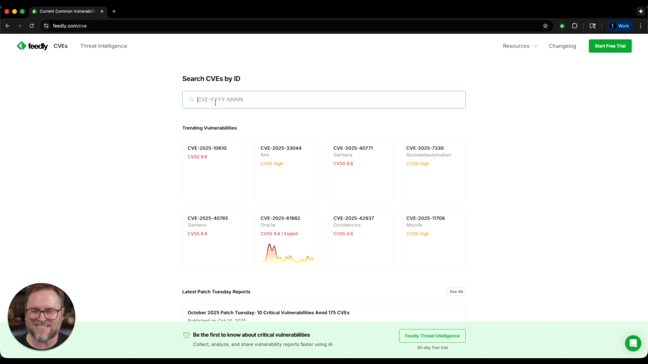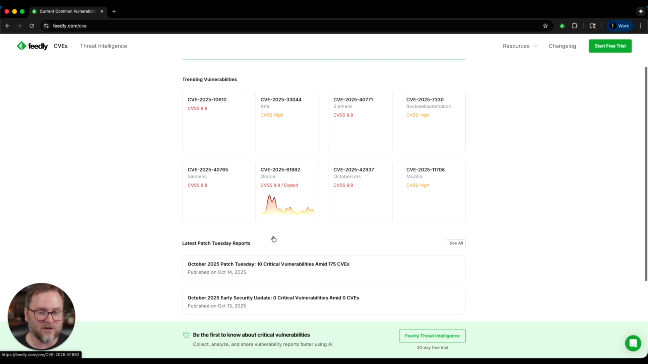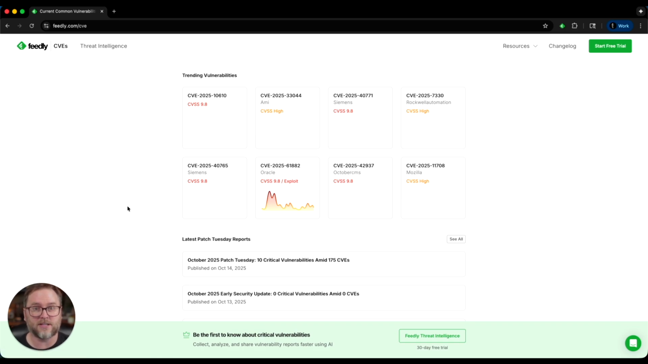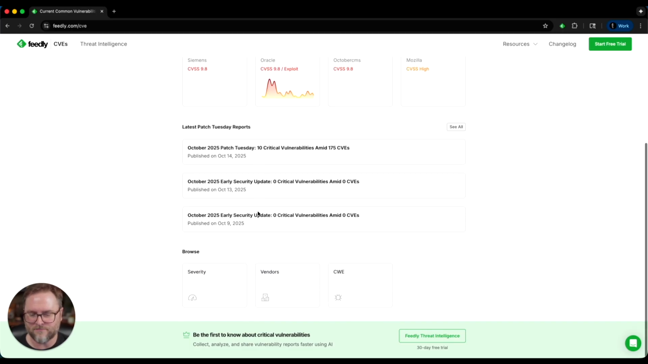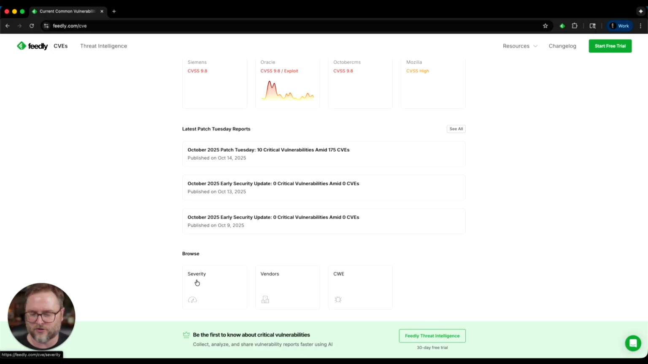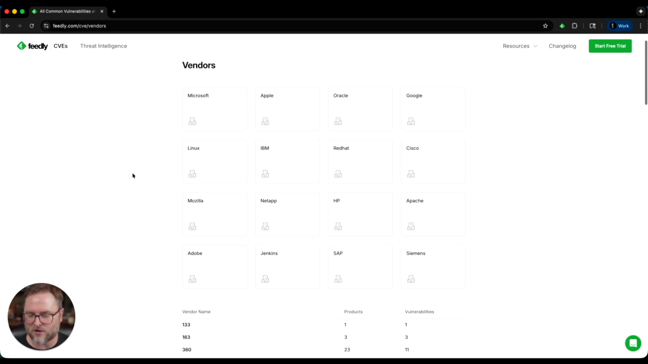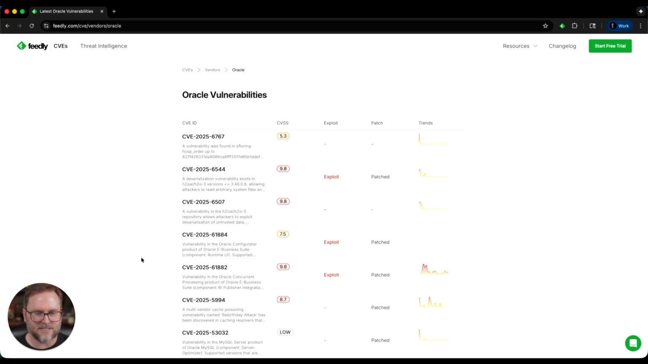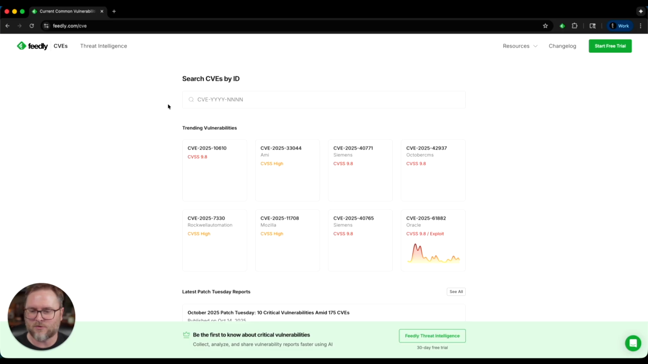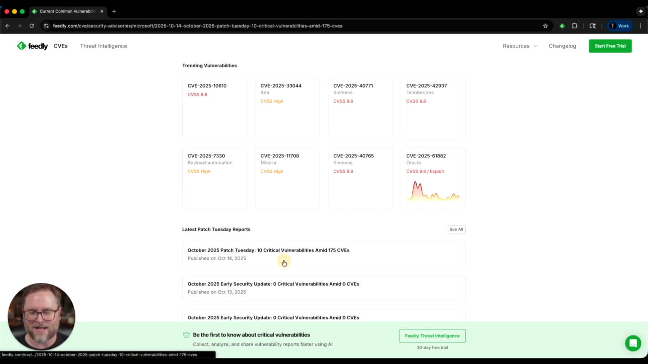Number one, you can search for any CVE ID here in the list. You can also look at some trending vulnerabilities, including a little bit of information such as the vendor, some CVSS information, if there's an exploit available, and also some trend lines here for some that are really kind of taking off. I can see that there's the latest Patch Tuesday reports mentioned here in the middle. And then at the bottom, I can also browse vulnerabilities based on their severity, vendors, or individual CWE information. So for example, I could go look at Oracle vulnerabilities and see a full list of those vulnerabilities here as well. But the main thing that we're interested in today is reviewing the October Patch Tuesday report.